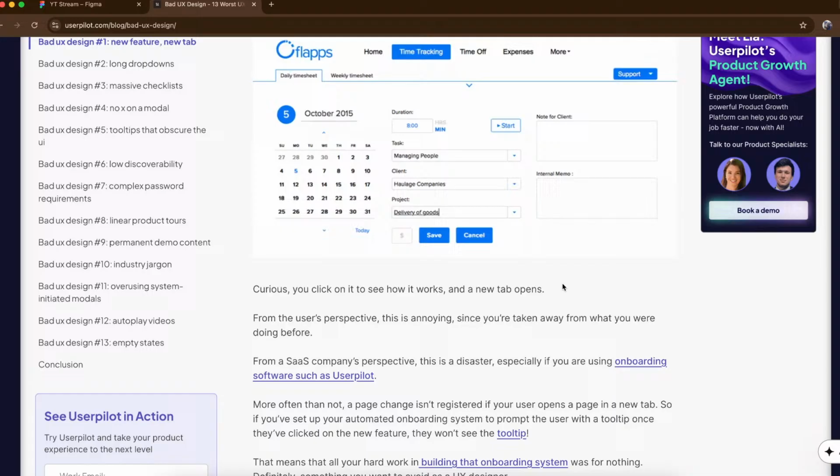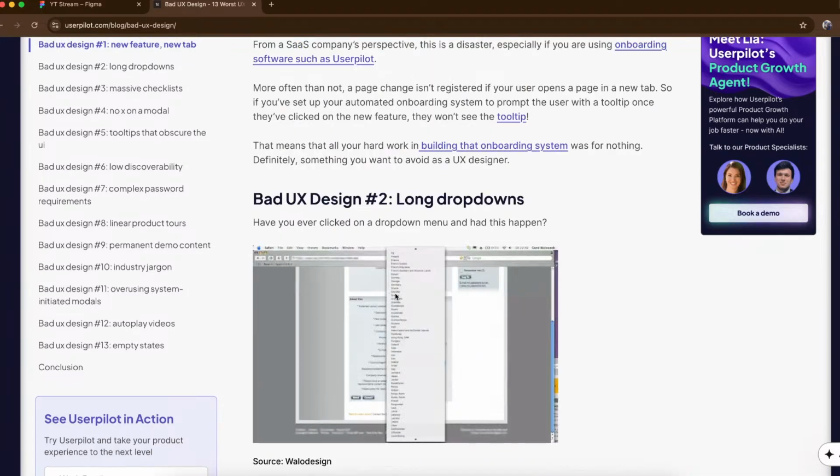Bad UX design, hashtag 2: long drop-downs. In SaaS, it is bad design, but in software like Adobe Illustrator, it is very common, though they have limitations. Both are different. They are software and you are preparing a SaaS. So always avoid long drop-downs.